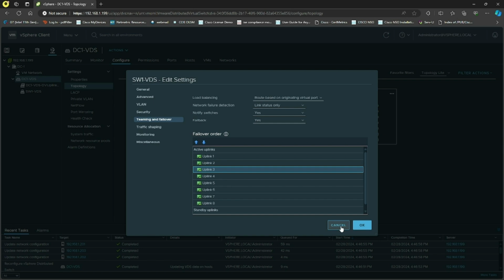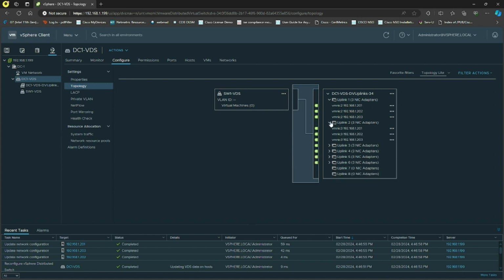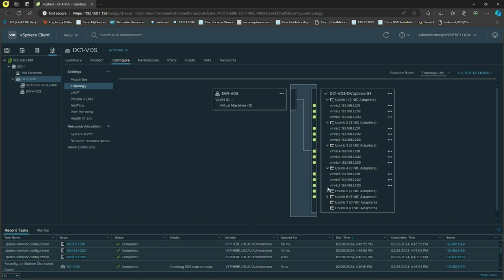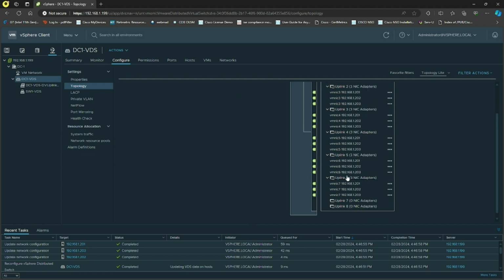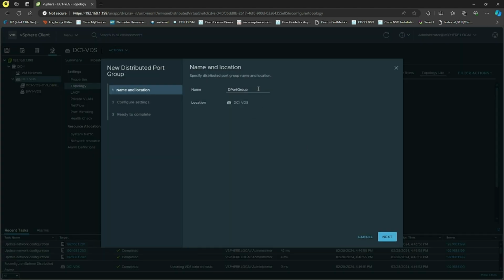All right, so this is another topic over here. First, what I will do is assign the uplink properly to the port groups. So first let me create all the port groups. I will right click on that one and say distributed port group, new distributed port group, that should be switch 2 VDS. Click on next.